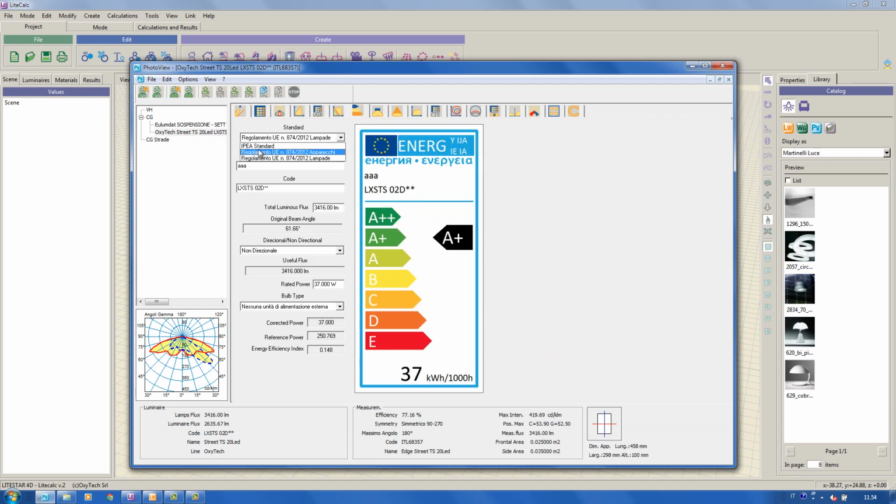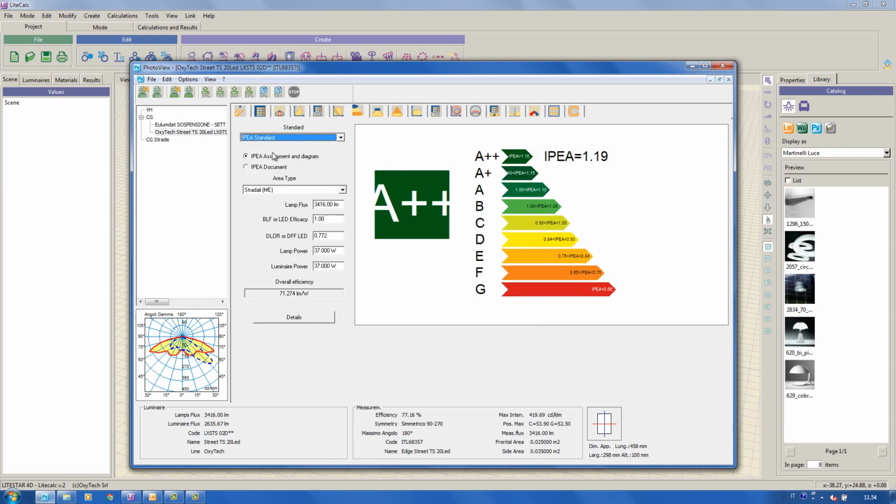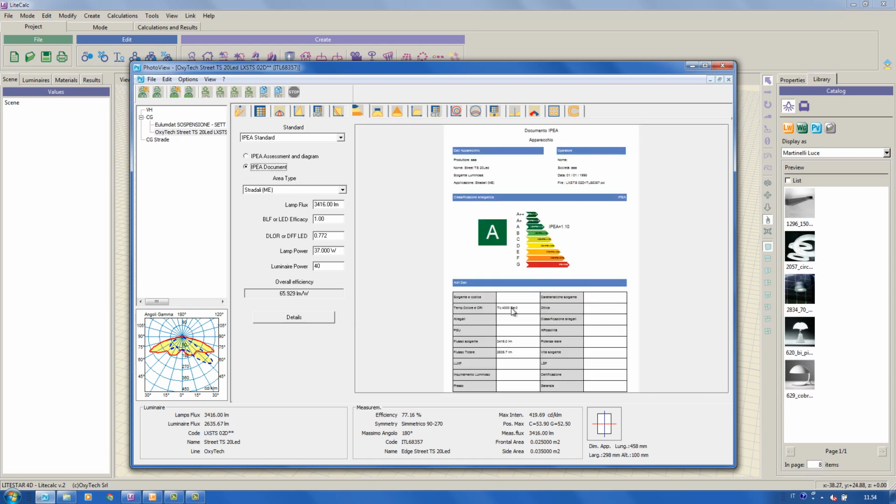By clicking on the corresponding tab, the program allows the evaluation and insertion of data regarding luminaire and lamp energy efficiency according to the European requirements, as well as the IPEA energy assessment for road luminaires.